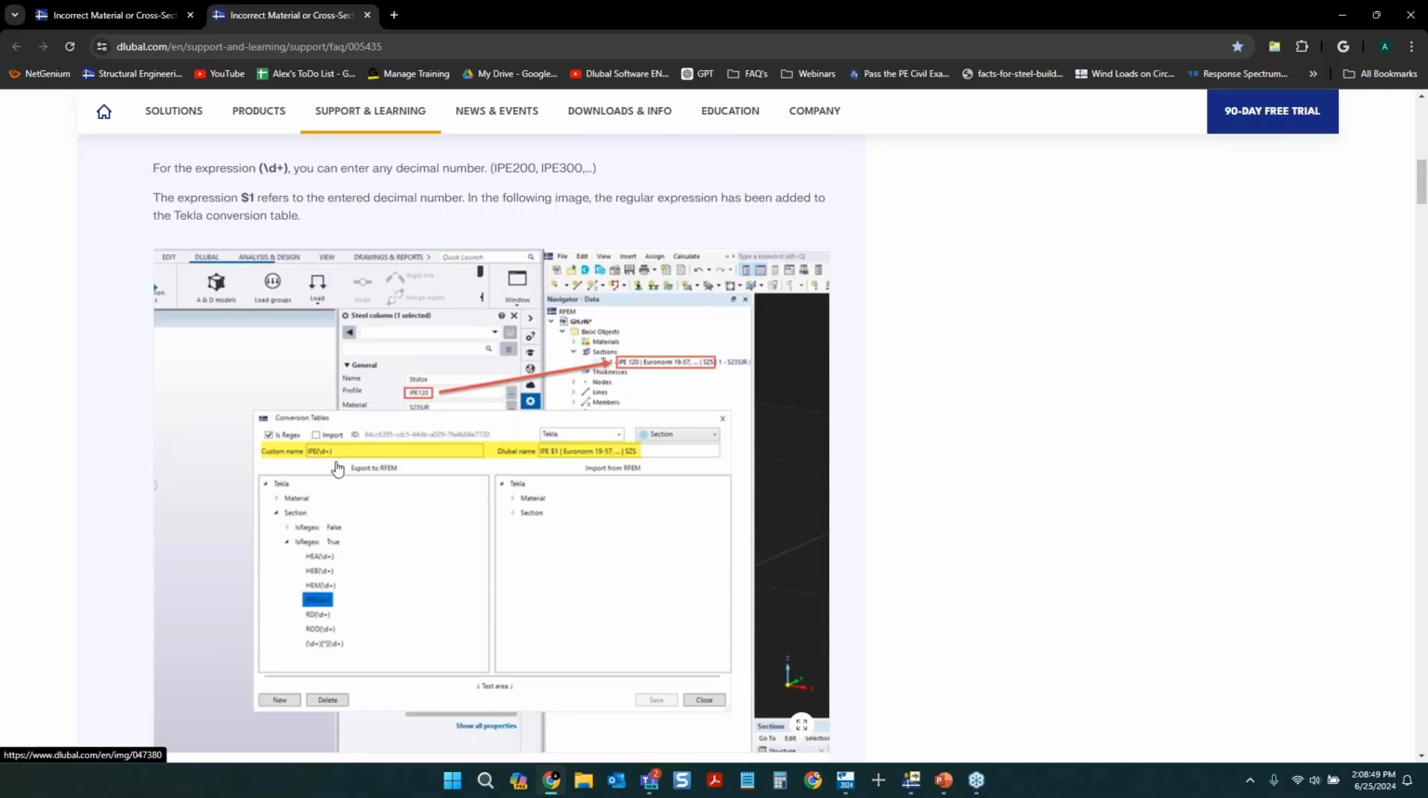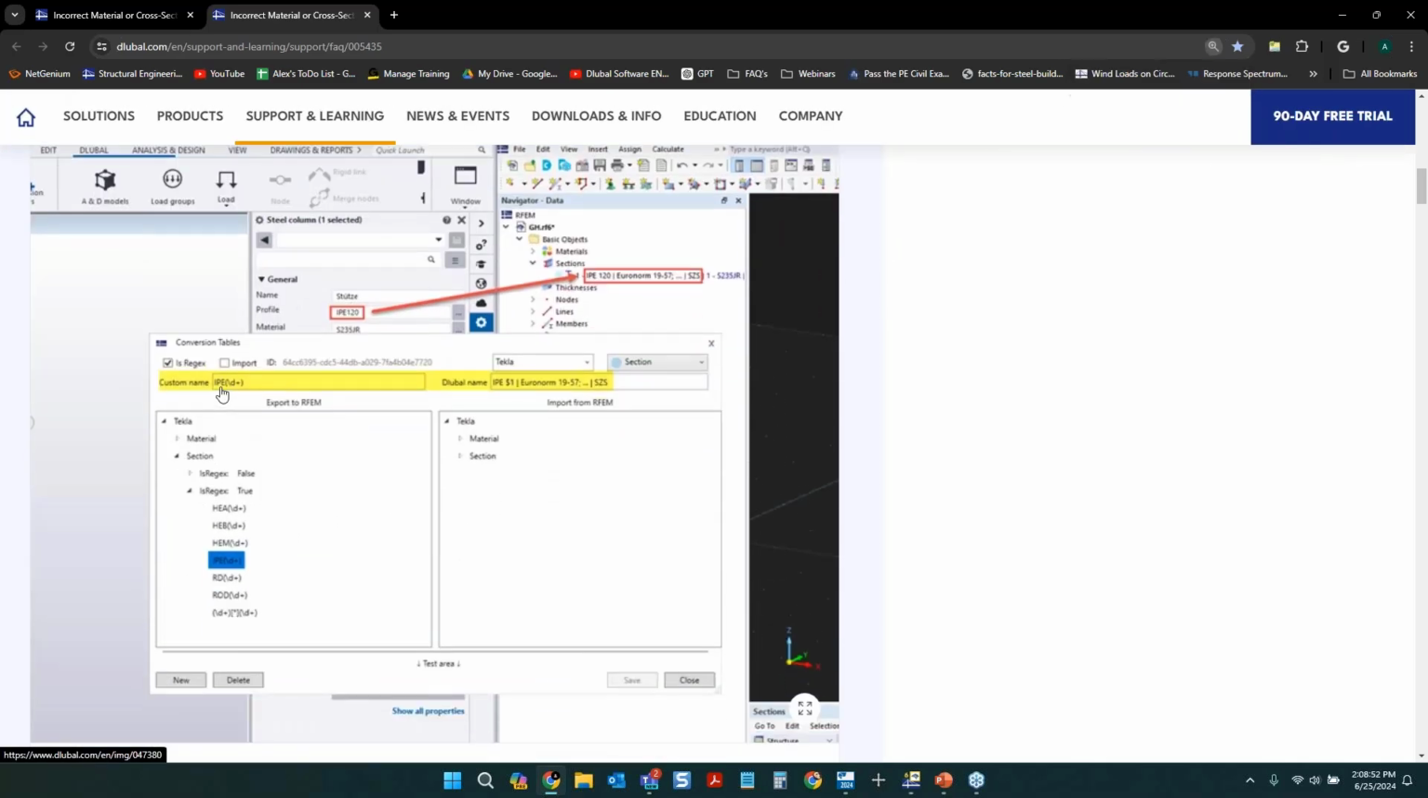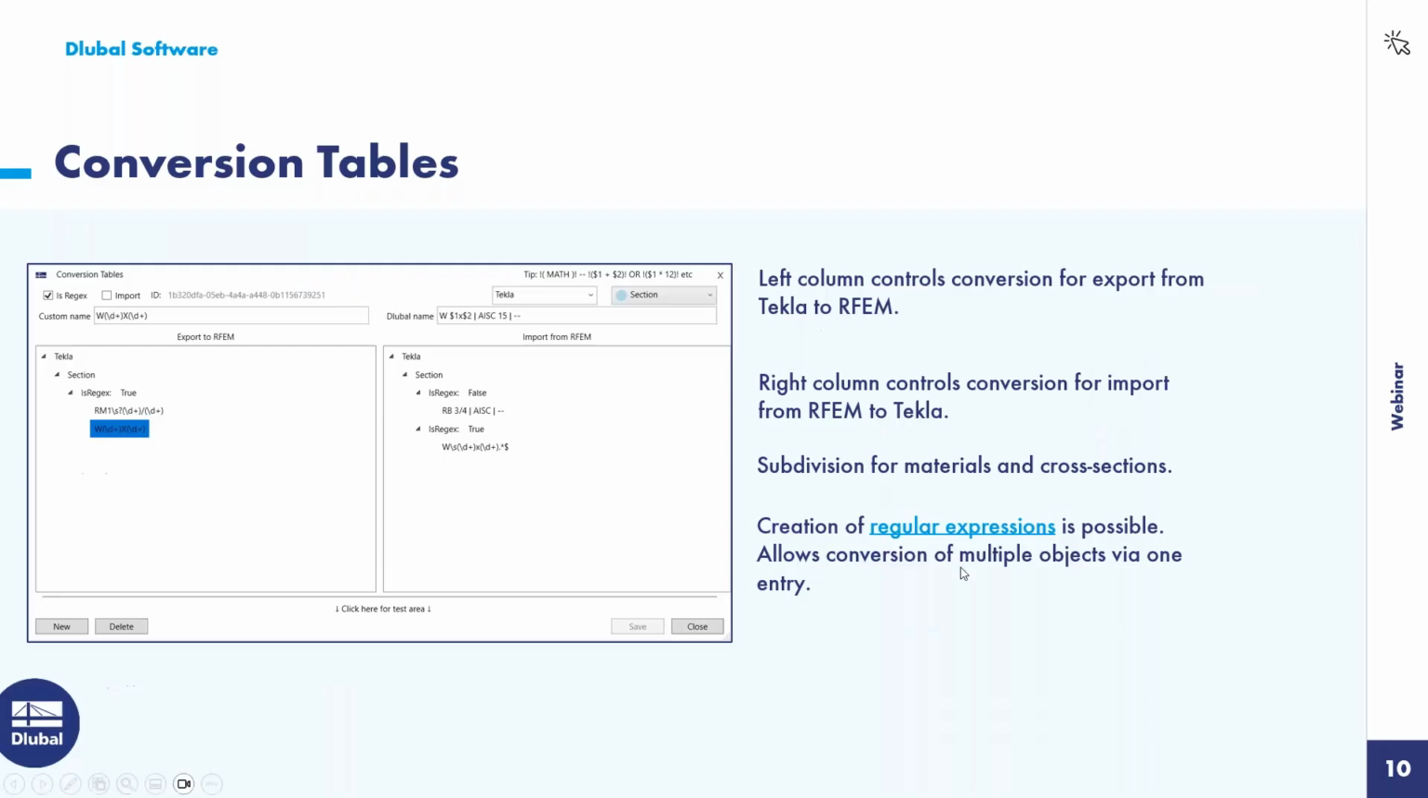Then you can see down here in the conversion table, this is what entering that expression would look like. On the left-hand side here, you have the Tekla name. On the right-hand side, you have the Dlubal or RFEM 6 name. And so you would create a new expression. When creating a new expression, you choose if it's a regular expression, if it is an import or an export conversion, and then you can choose if it's a section or material with that dropdown. And that is how the conversion tables work.